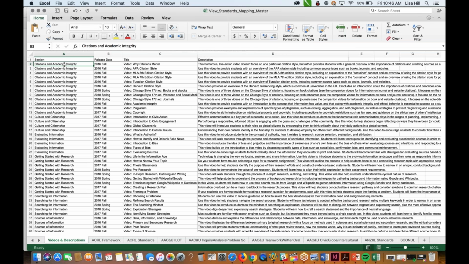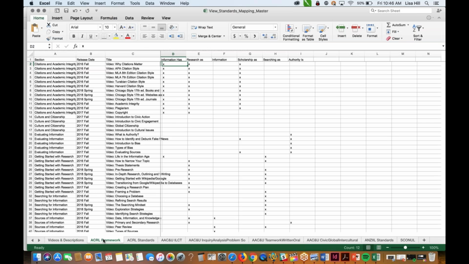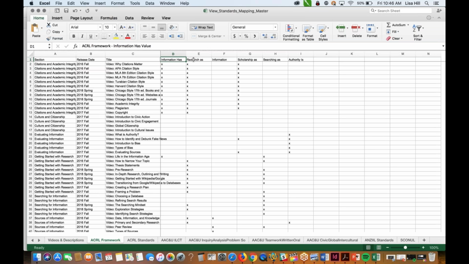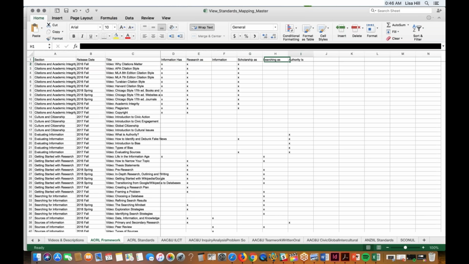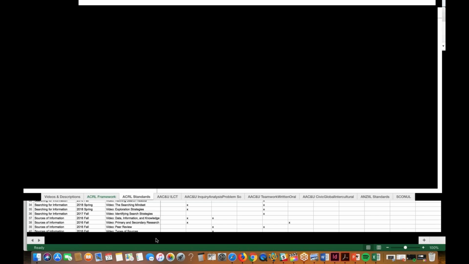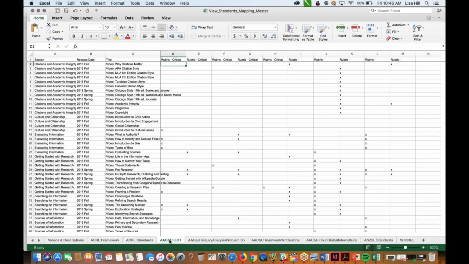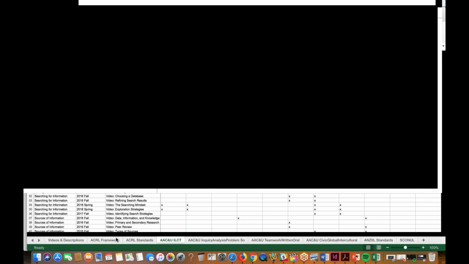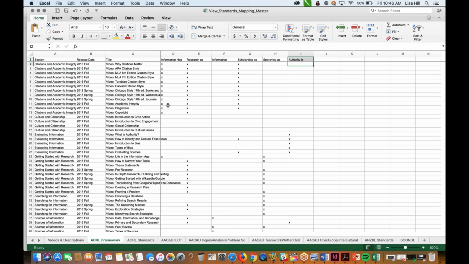So these are the individual items. These are the specific standards. You can see ACRL framework at the bottom here, showing you how it matches up with those individual areas in the framework. There's ACRL, AAC&U, all kinds of things. So you can download that link right from the modules, so you can see the standards mapping as well.